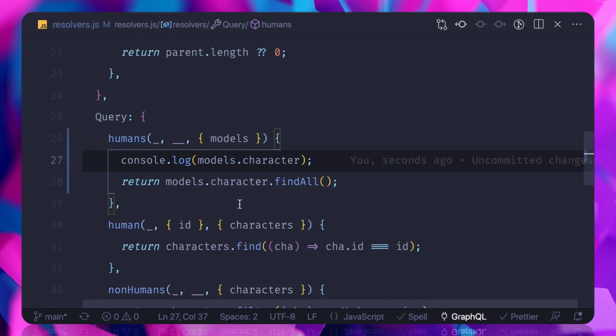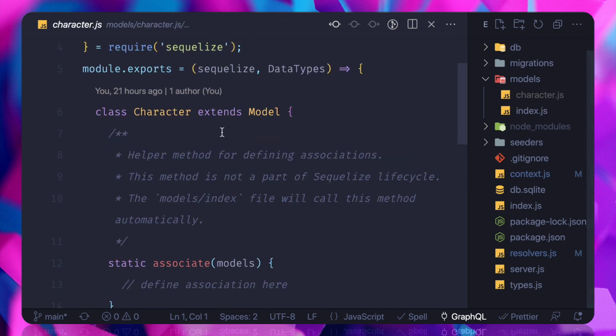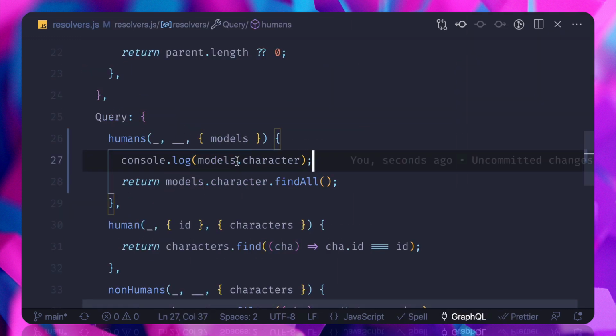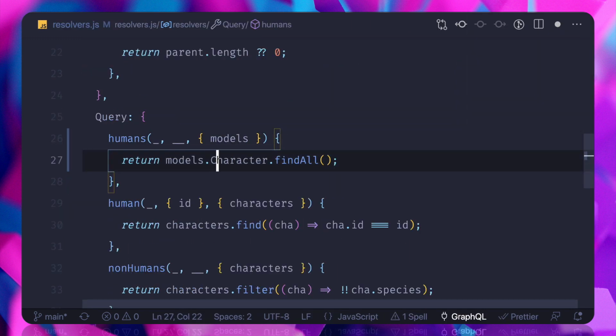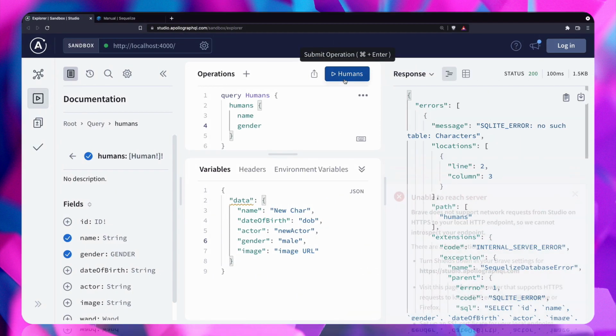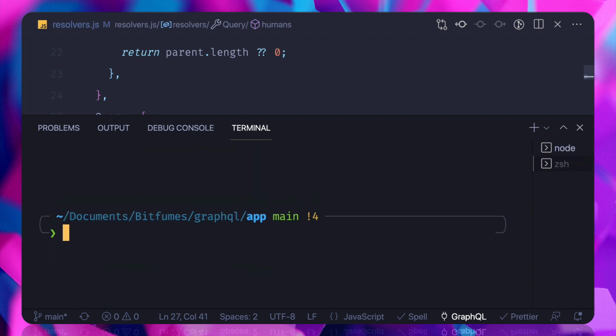And the error is, if you go here, the file name is with a small c, but the class name is with a capital C. So we need to make sure we are using the capital C. So let's say capital C, and now one more time, if we hit it, you can see it says no such table. This is the thing I was talking about initially. We need to migrate the database.